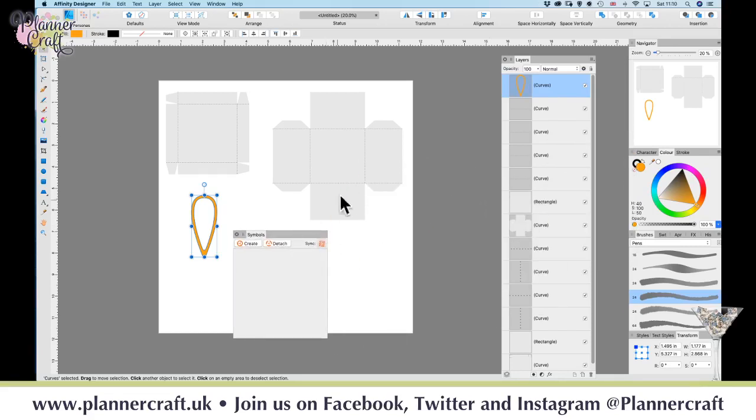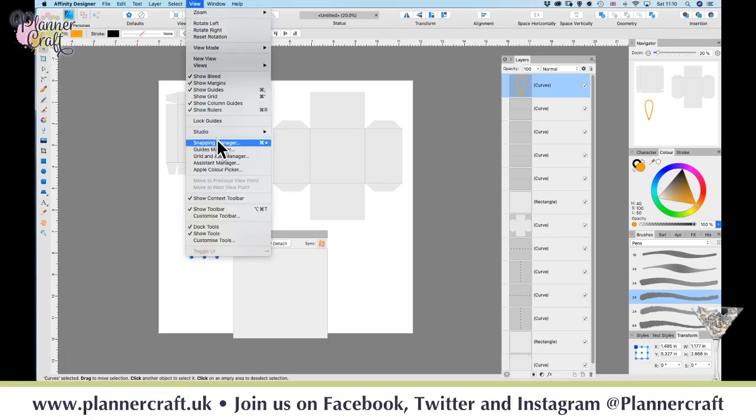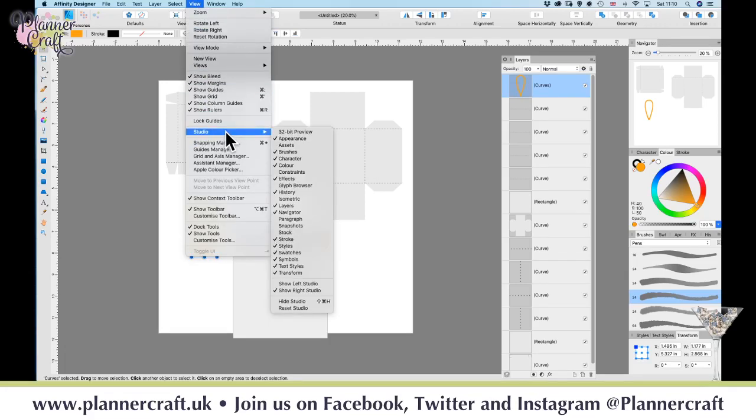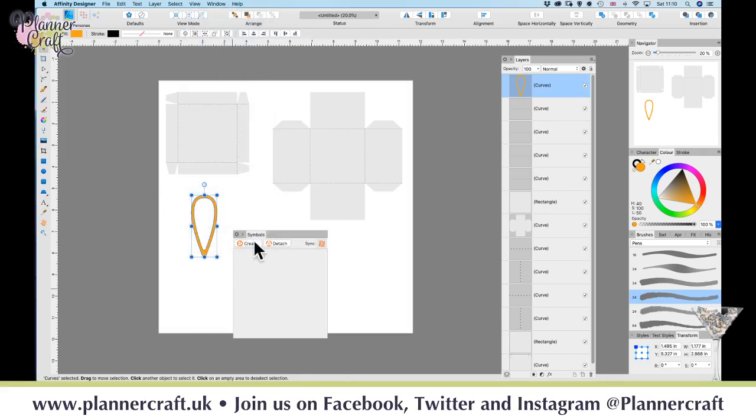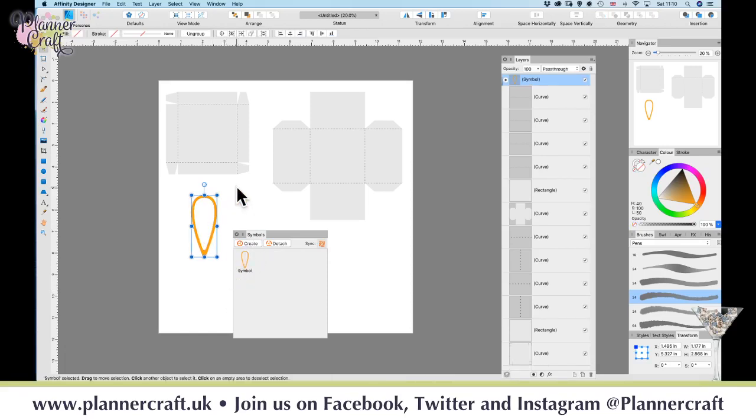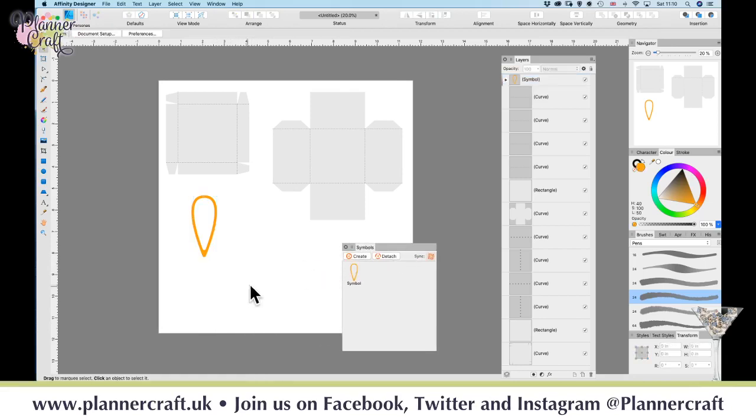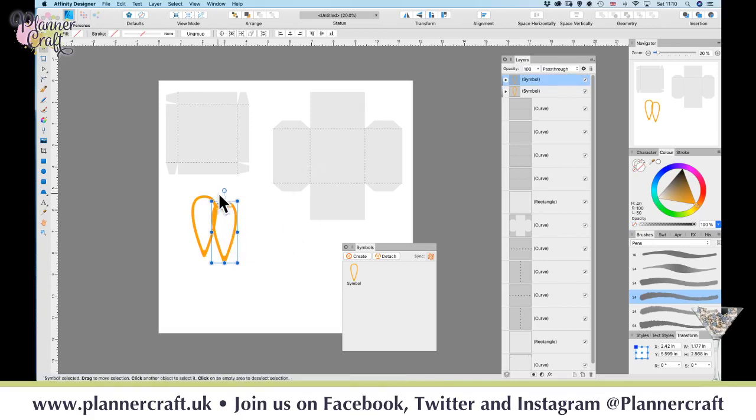So if I drag that in, you can get to that the same way as you get to all your other palettes, so View, Studio, and then Symbols. And we're going to press Create so that our petal that we have selected becomes a symbol. Think of this as a really easy way to have a clipboard with multiple items, and you can take as many copies from that as you want, and we can work with it the same way.